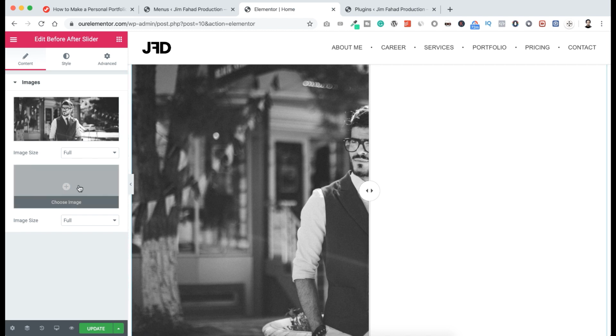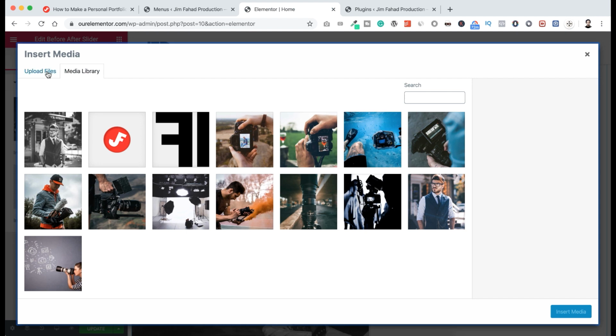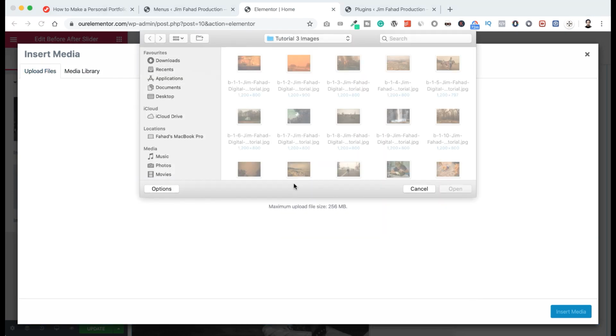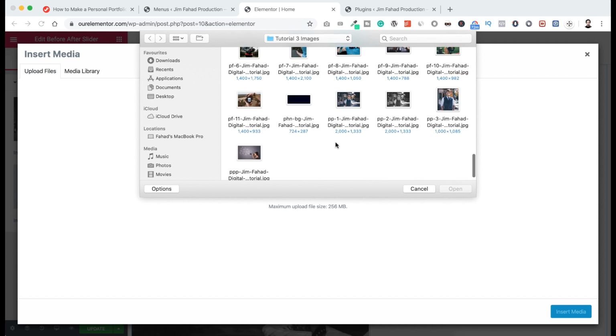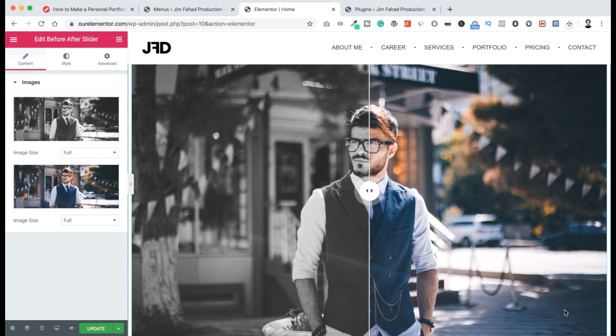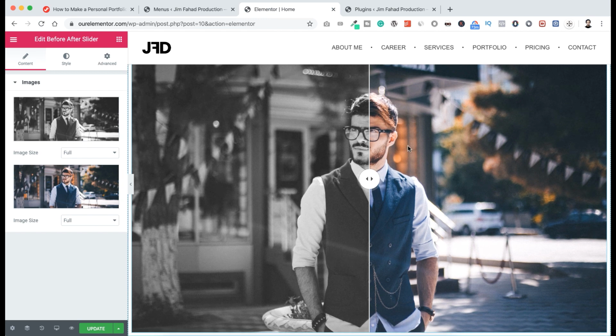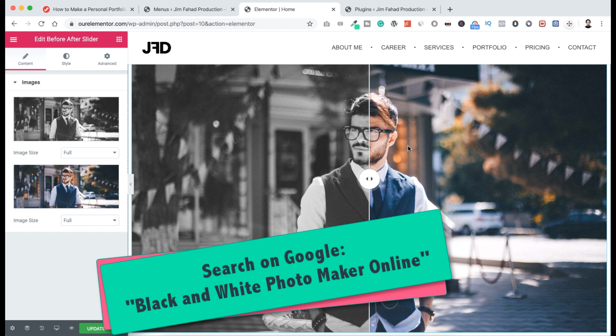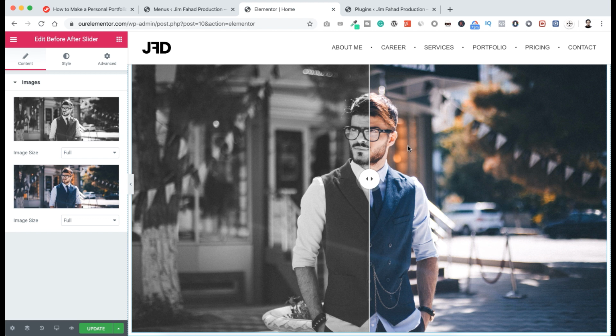And now select our second image. I'm clicking on this choose image, upload files, select files. Now let's select our colorful image. Here it is. Now click on open. Now click on insert media. Awesome. You can make your photo black and white version using Photoshop, or you can just Google it with the keyword black and white photo maker online. You will find tons of online software, websites. You can make a black and white version of your photo, and you can create this kind of cool looking before after slider at your website.